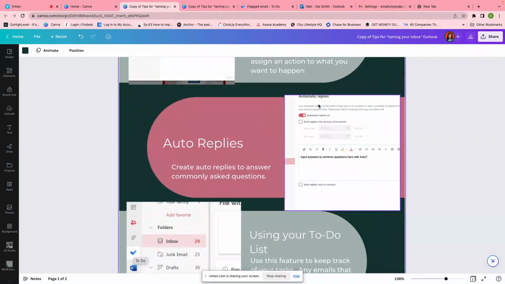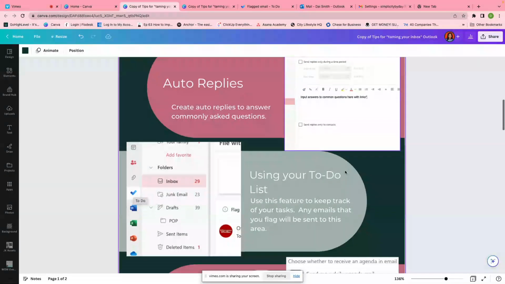So it would have automatic replies. You're going to toggle it to the right, and you're going to put whatever you want in this auto reply. It can be that you're going to respond within 24 hours or 48 hours. It can be a link that you want people to visit. It can be a portal for your clients. Whatever you want, every time someone sends you an email, they will get an auto reply sent back to them, hopefully to answer some commonly asked questions.